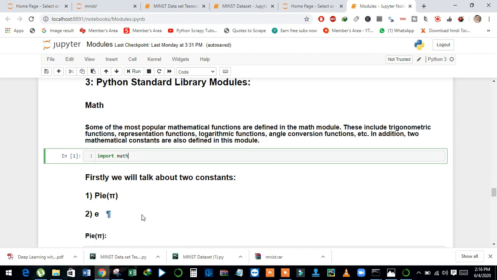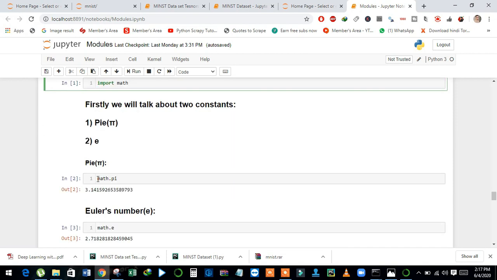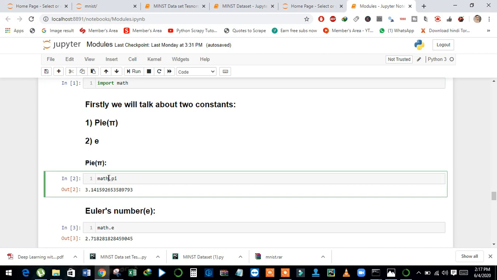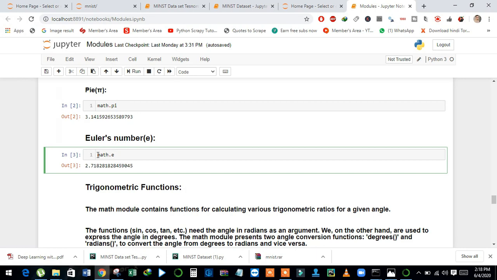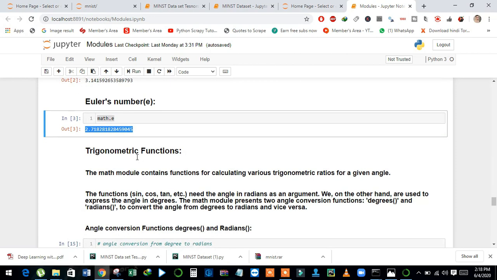Firstly, we will talk about two constants that are very important. First, pi, and second, e. We can find the value of pi using math.pi, and see here the value of the pi constant. And we can also find the value of e using math.e, and see here, this is the value of the e constant.